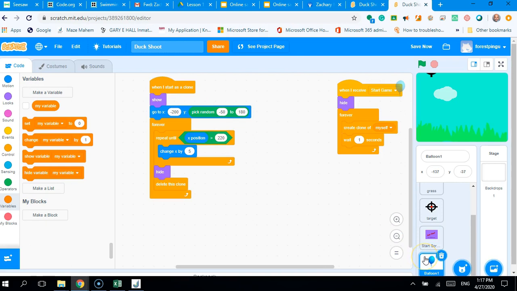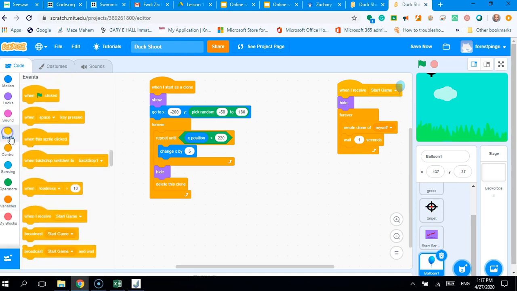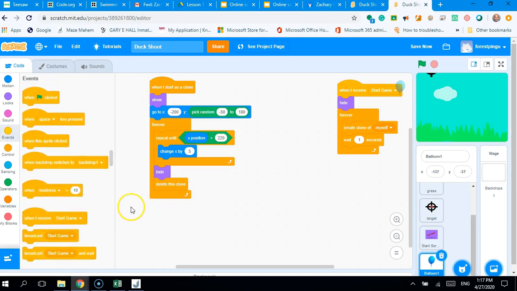So I'm on my balloon sprite, and the way you shoot is you're going to press a button, and if your character is touching the center of your target, the character will disappear. So the first thing I want to do is go to events, and we're going to use the when key press. So I want to go to when space key press. I'm going to leave it as space because that's going to be my fire button.